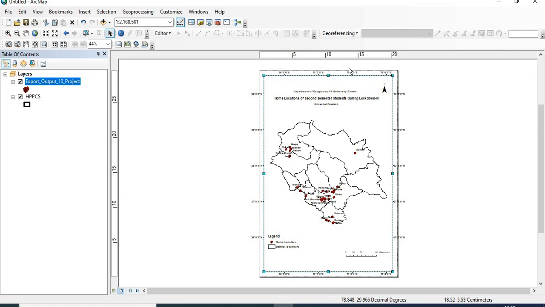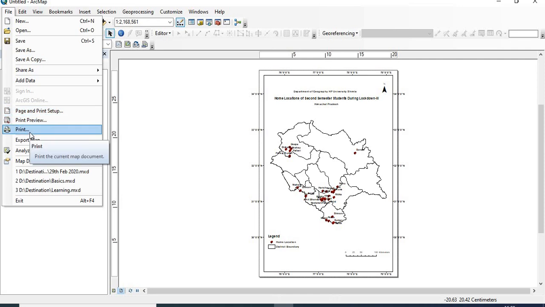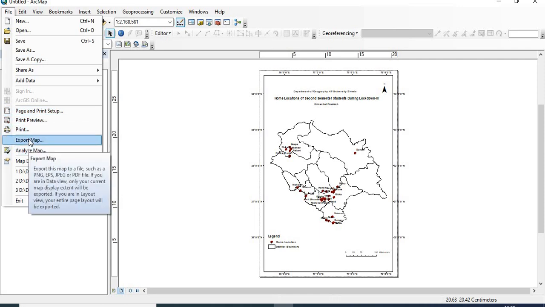Now here you will see that the grids location has also been added to your map. If you wish, you can also add the names of the districts. So this is the way how we can integrate the geotagged or GPS readings into the GIS platform. Now go to File and Export Map.